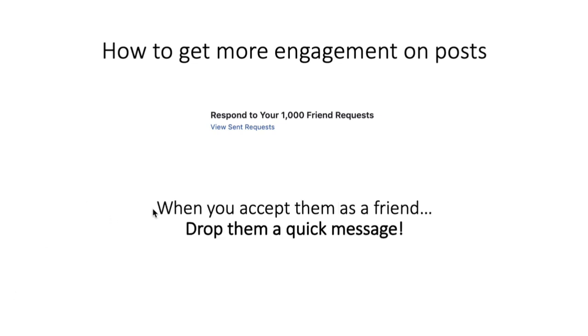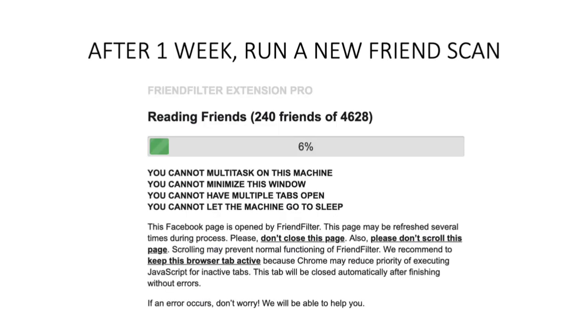Then, when you accept them as a friend, drop them a quick message. So that's it. So I just send them a quick message and just let them know. So after 1 week of doing this, we recommend 1 week of adding new people, like a couple people a day, going and messaging them and just continuing to post daily and continuing to curate your list.